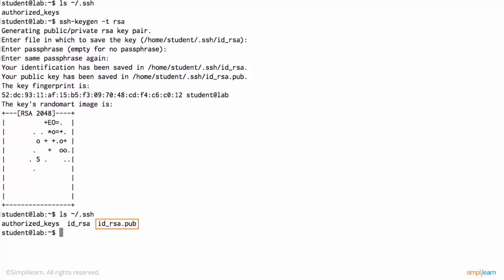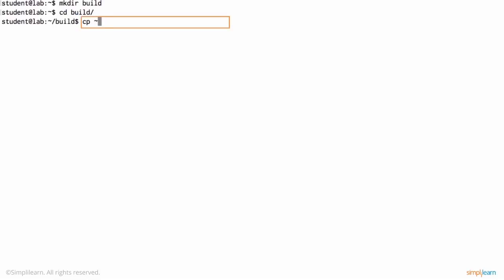Next, we want to prepare our computer to build an image. An easy way to do that is to create a directory focused on that task. So we're going to make a build directory, and then we'll enter that directory. Next, what we want to do is copy the key that we just generated. We want to copy the public key. So we're going to say copy from the root in the .ssh directory, the id_rsa.pub file, and we want to copy that into a file named authorized_keys.